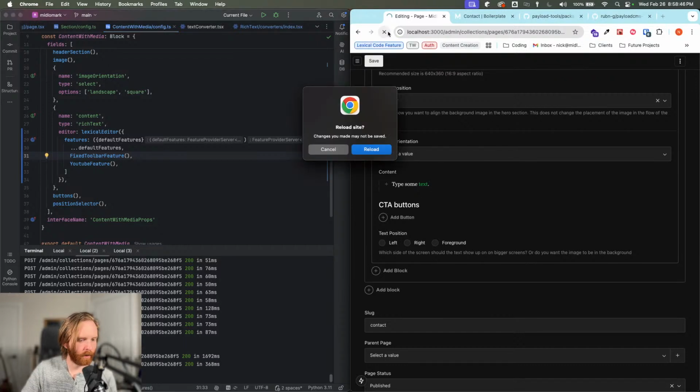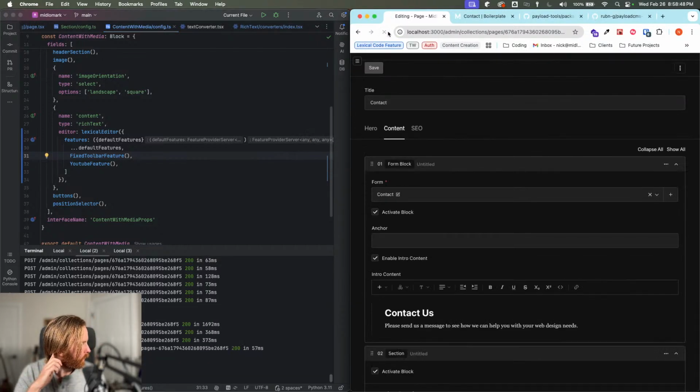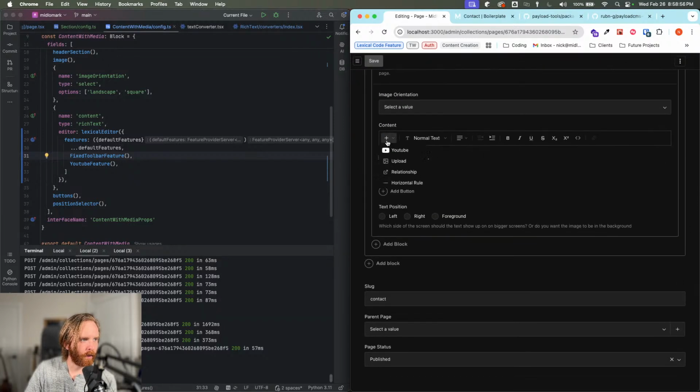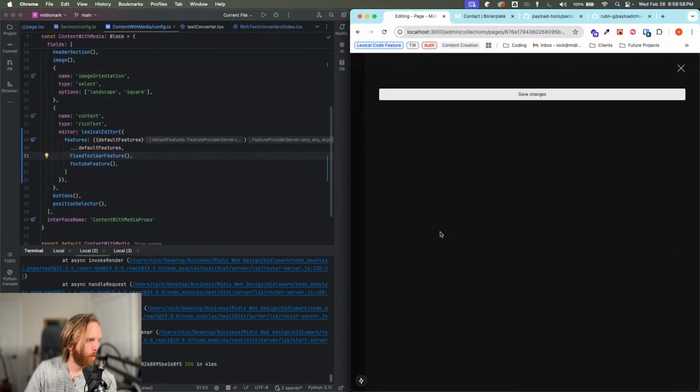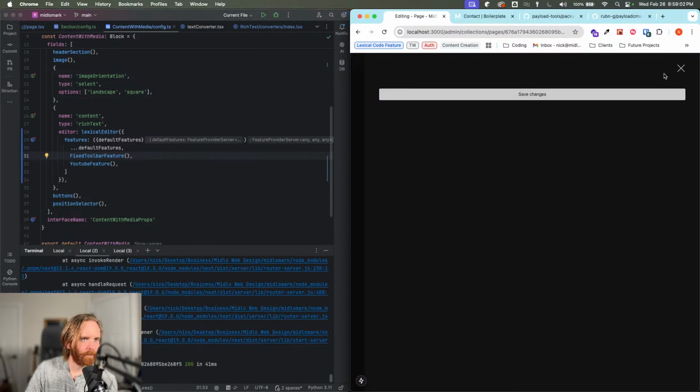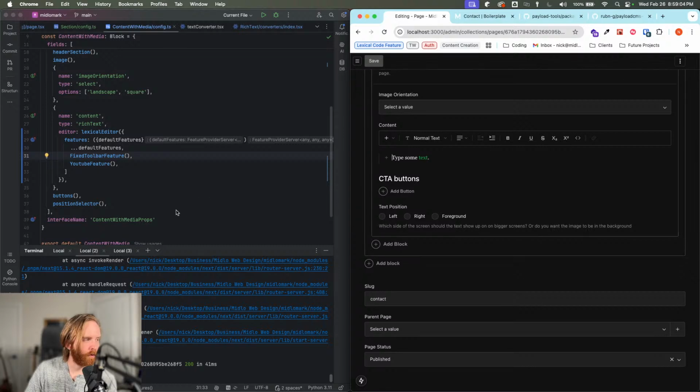And then that's client side, so that's going to need to refresh. Okay, then we have our fixed toolbar there. We can add a plus, add YouTube. Okay, cool. That was fun.